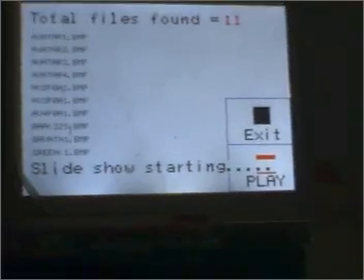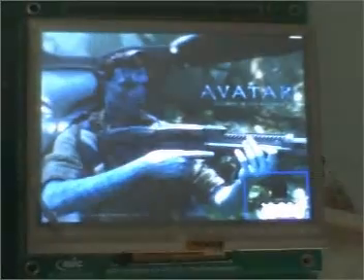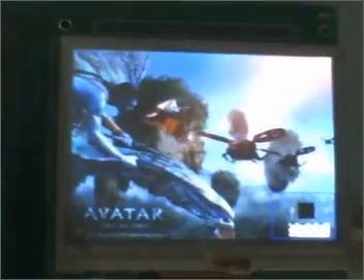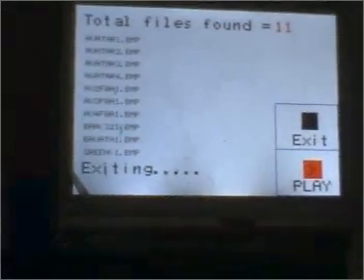Right, slideshow starting. I've enabled a few BMP files of 320x240 resolution. I'm not using any image compression techniques, and we're not using any resizing techniques. Straight away I put 320x240 resolution images onto my TFT. Right, these are a few pictures. Alright, going back to my main menu, let me exit it. Right, exiting.